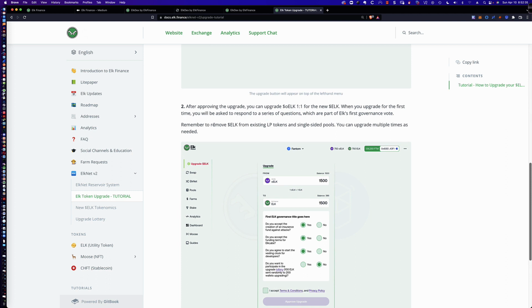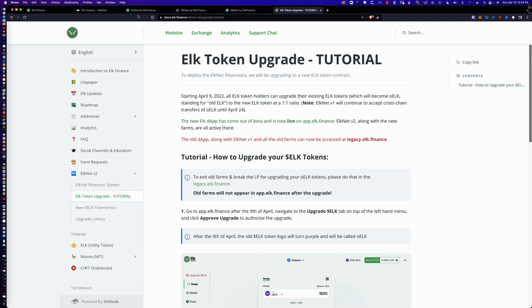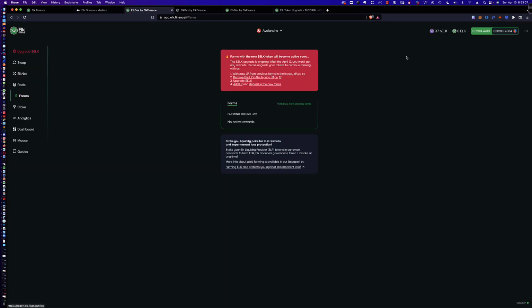Remember to remove ELK from the existing LP tokens and single-sided pool. So again, pull out of the pool, split the LP pair, upgrade the ELK token, then you can recreate the pair, put it back into the farm, the pool, and whatever farm it is that you're in, right? So you can't upgrade it in place if it's already part of an LP pairing. And that's what we're going to do. And you'll notice you see that behavior here. It only shows I've got 9.7 oELK. Well, that's 9.7 Old Elk that's just sitting here on the Avalanche blockchain.